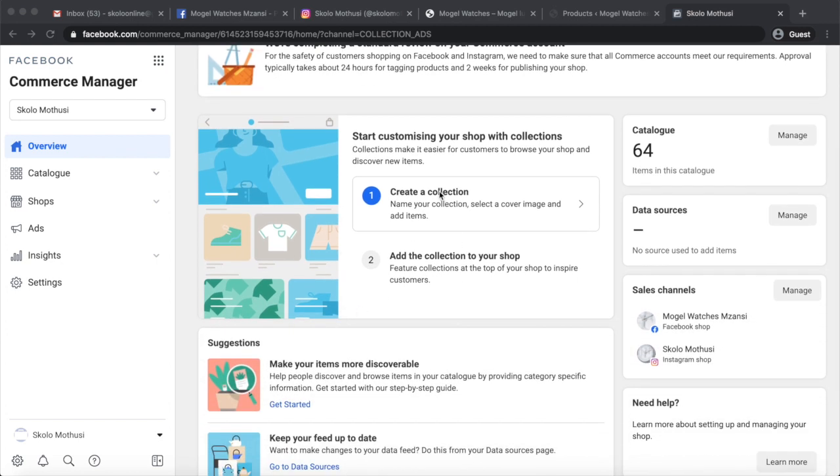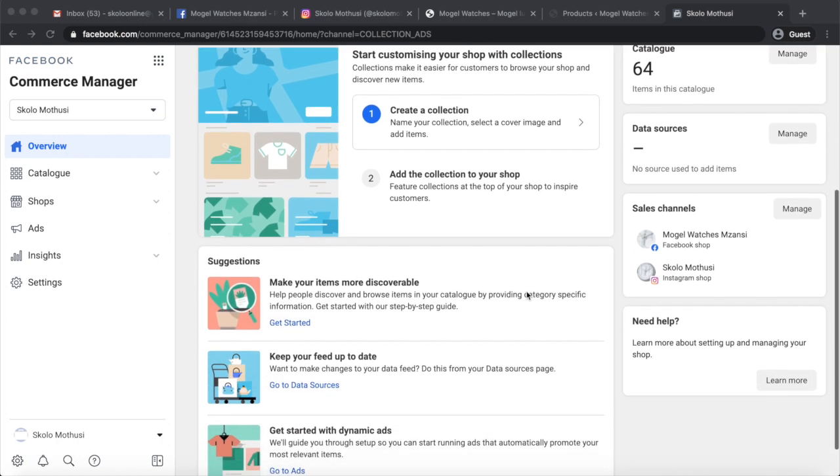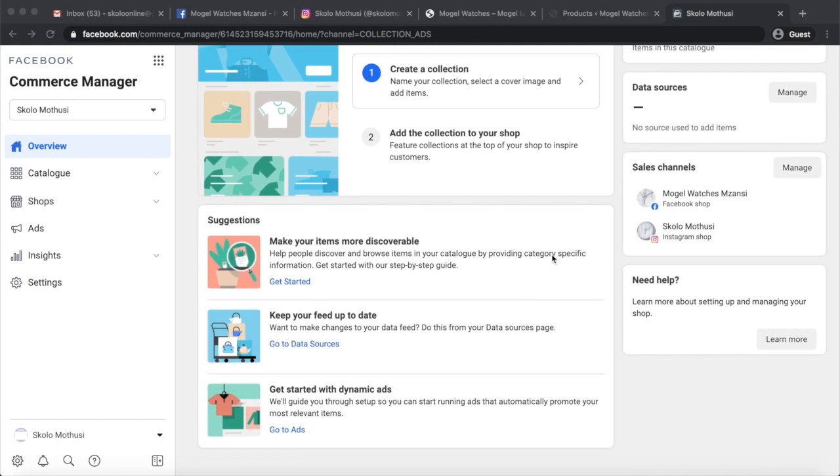Create a collection first. You want to do this so that you can better structure your products. I won't do this now, but this is actually very simple to go through. If you've done your e-commerce stuff before, this is not rocket science. Just click create a collection. It's going to lead you through the process of doing that. But I'm not going to do that now. It's not the purpose of this video. And you should be able to see both your sales channels already connected, the Facebook shop and the Instagram shop there. Now, that's the overview.